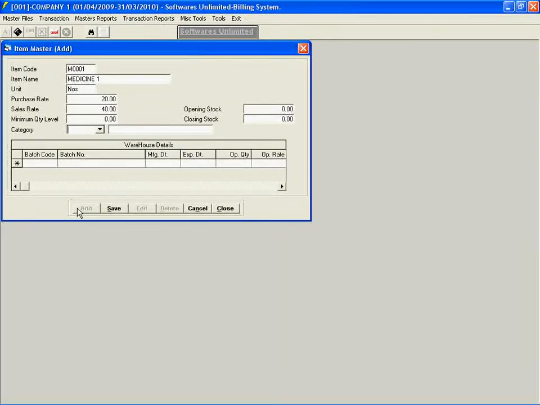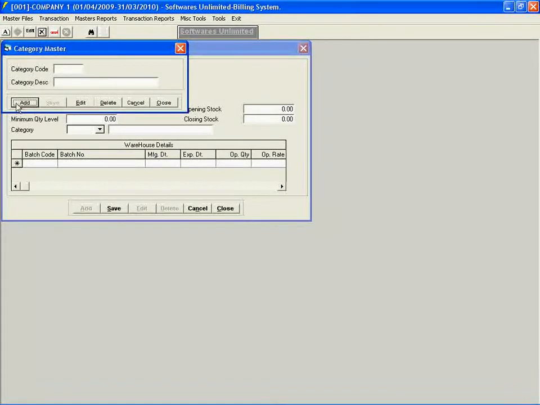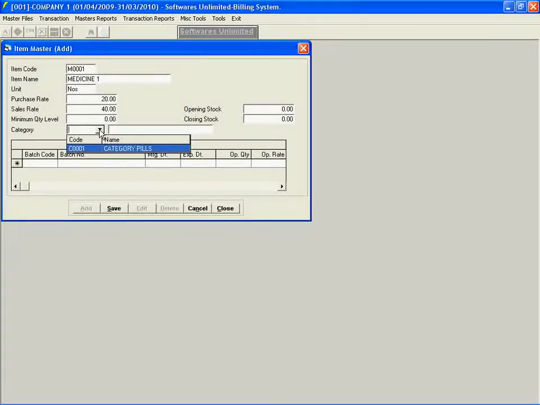Now there is no category, so I go to master file, I go to category master and add, and I give the category as pills. I save it, close. I give the category as pills. Now what about the stock I am having in a batch?